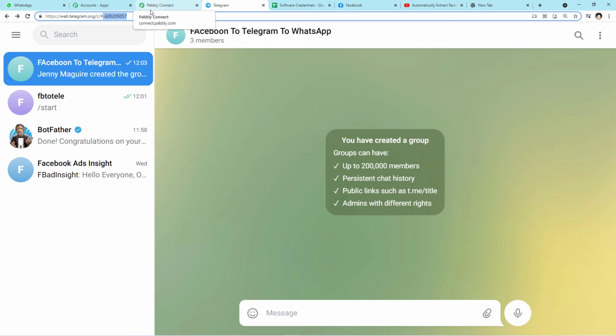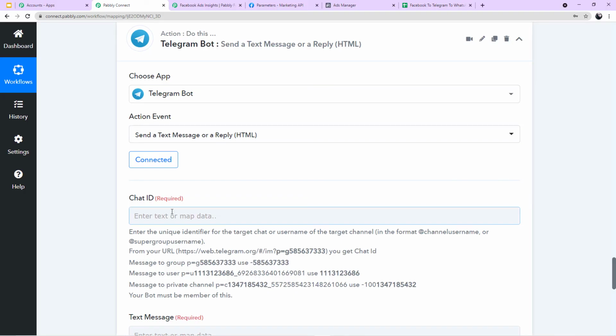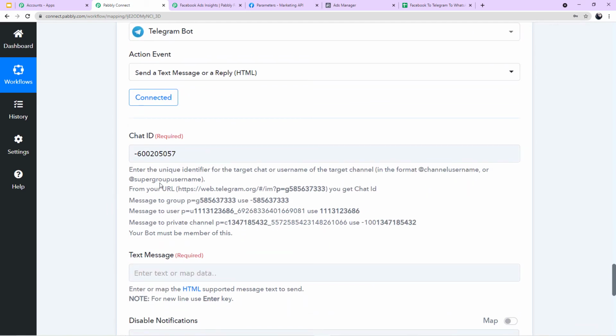Go back to your Pabbly Connect account. Okay, and here you have to paste the chat ID. Now read the description, what is written. Message to group, use hyphen. Okay, here you can see if we have to message the group, we have to put a hyphen before the ID. And if we use a private channel, we have to put -100 before the chat ID. So we are putting the message in the group, so we have used the hyphen before our chat ID.